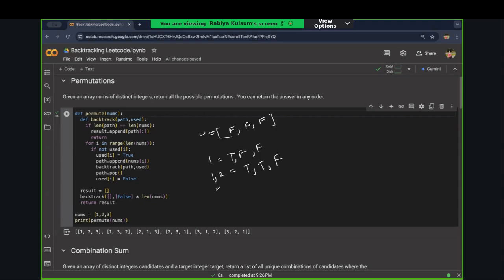Then I'm going to add the third number also, 1, 2, 3. Now what is my used becoming? It is going to be 3 times true: true, true, and true. All right. So the first element, 1, 2, 3, is achieved.